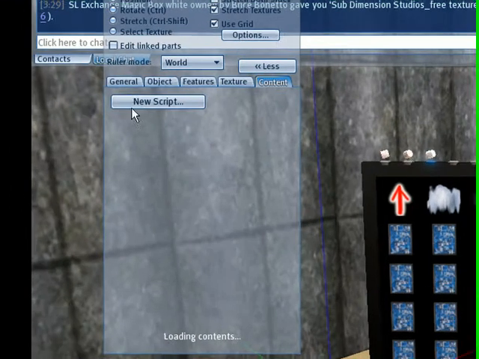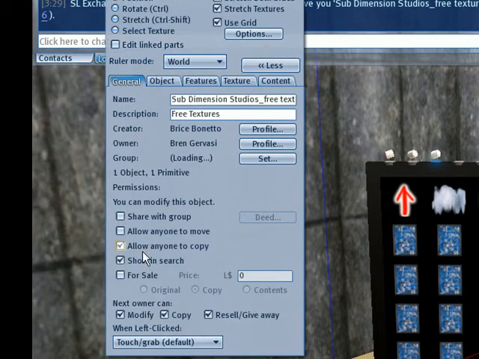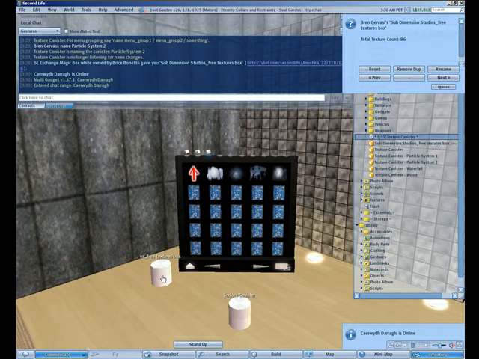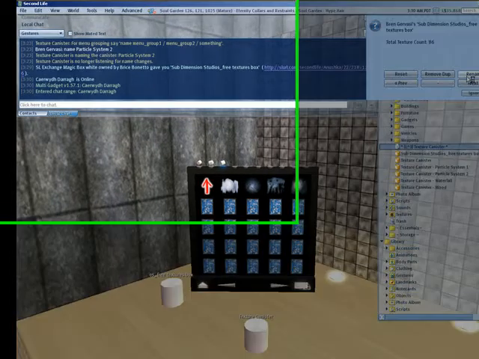So first thing we want to do is come over here to our General tab, make sure none of these options are checked, and get a feel for how the original packager put the names. As we can see here, this is a Subdimension Studio free textures box. So when we go actually to organize this texture in, we may want to keep that in mind. So let's go ahead and give it a new name. First thing we'll do is click Rename.